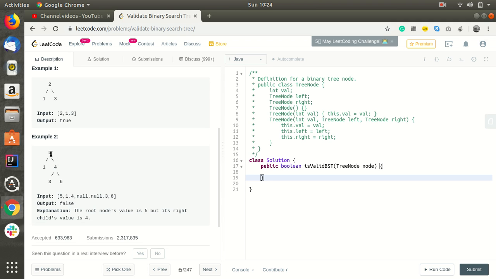the 5 over here, this 4 is violating the condition. Since 5 has children, the left child is 1, which is correct. It's supporting the normal definition of the BST, but the right child of 5 should be greater than 5. So that's why we are returning false over here.